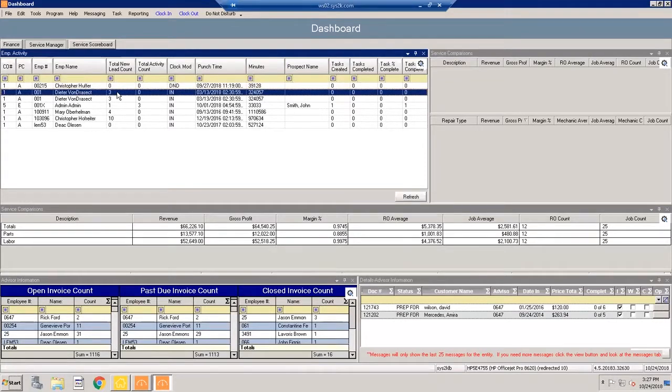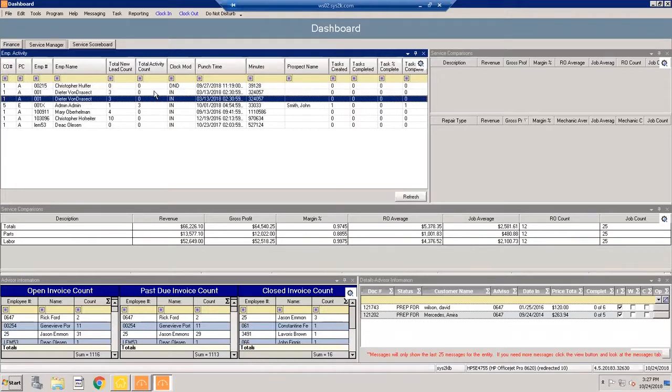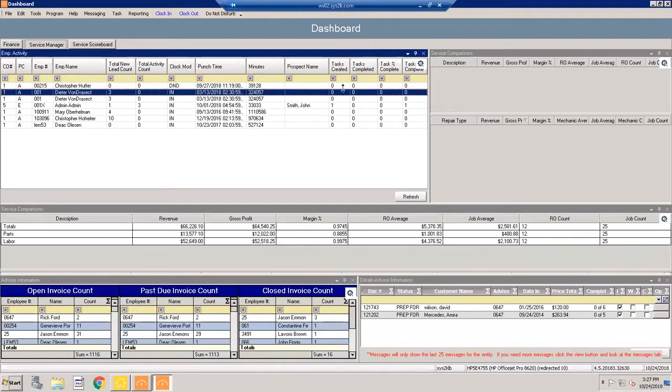So how many new leads have they entered? How many calls they've made, how many tasks they've created or completed, and stuff like that in the time that they've been clocked into the system. But you don't get that metric if you don't use the time clock. So some other benefits of using the time clock, even if you're not using the payroll, definitely something to consider if you want to get the most out of the dashboard as well as your reports.